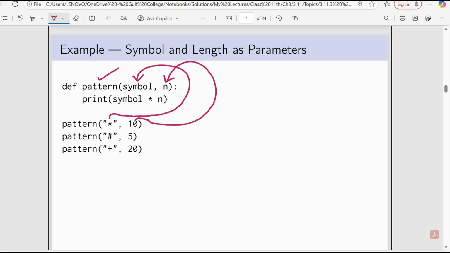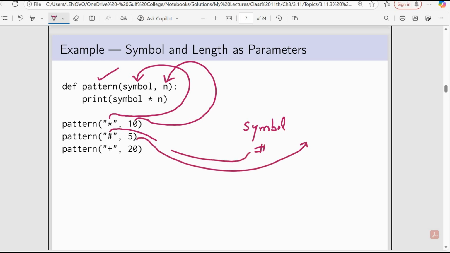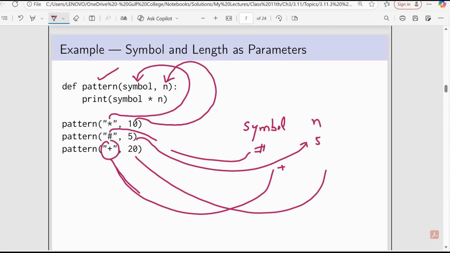Okay, what happened? Next time when you call, this symbol will receive the number sign, and then 5 is received by n. Again, the next time when you call plus, symbol receives plus and 20 is received by n. This means the first argument is caught by the first parameter, and the second argument is caught by the second parameter. This is the way.